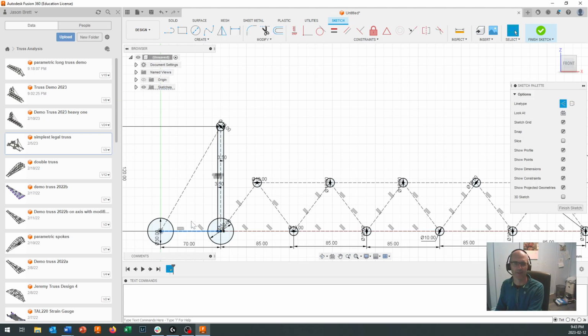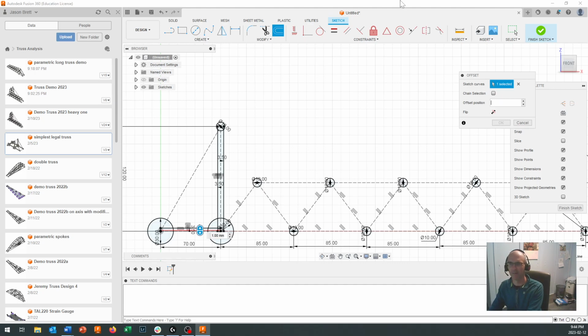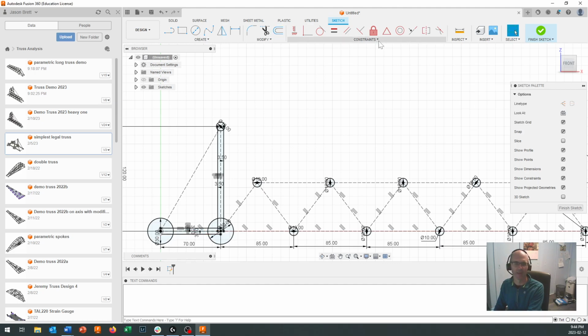And I'm going to come in here, and this one's also going to be in compression quite a bit. So I am going to offset that by 3.5. The largest cross section I'm allowed is 7 millimeters. So minus 3, oh, not 0.35, minus 3.5 right in there.